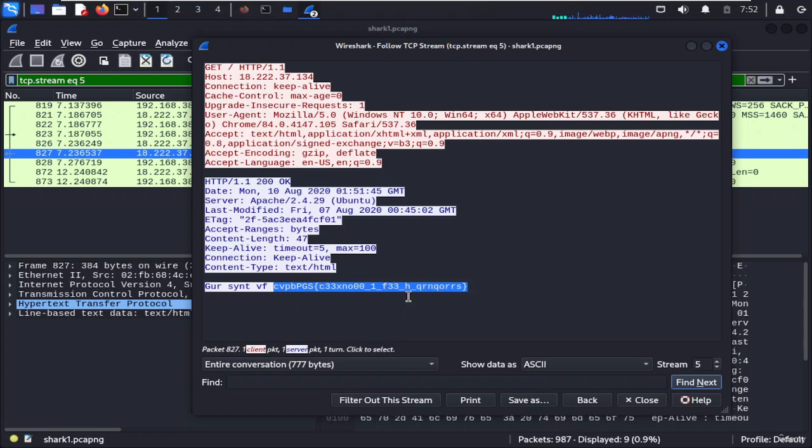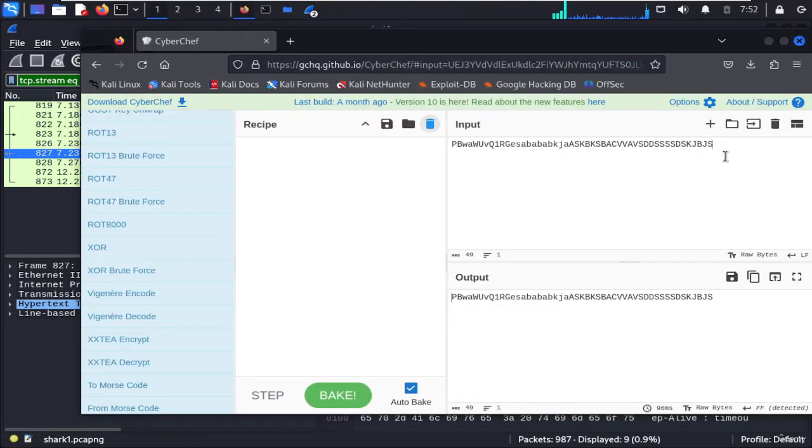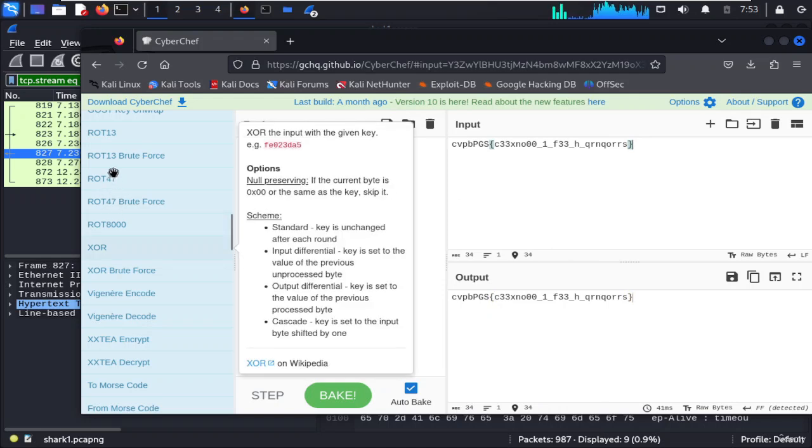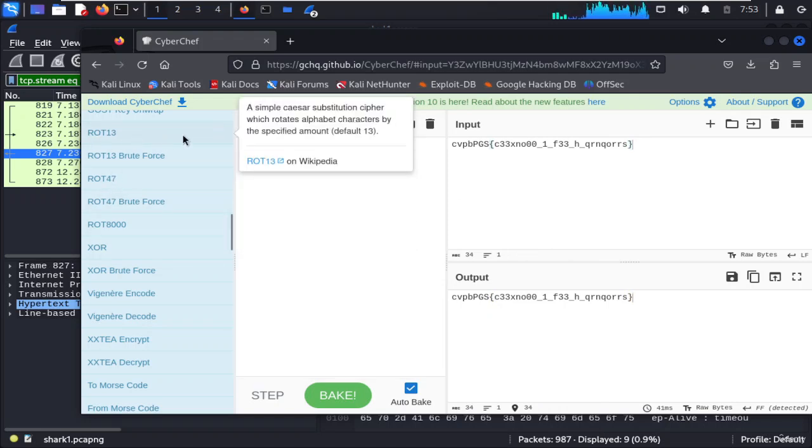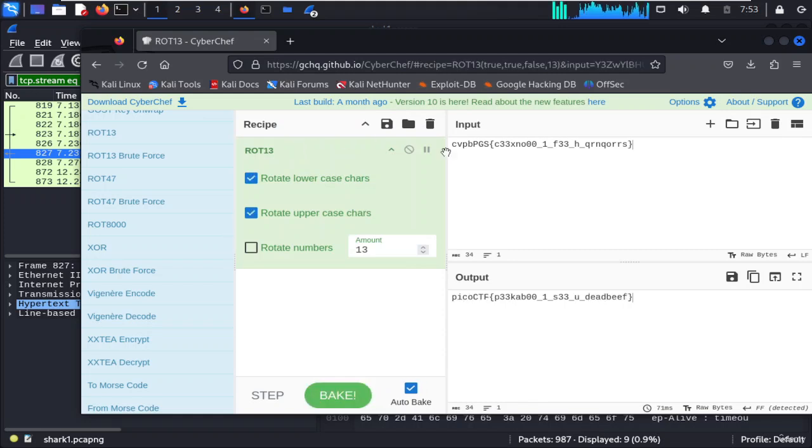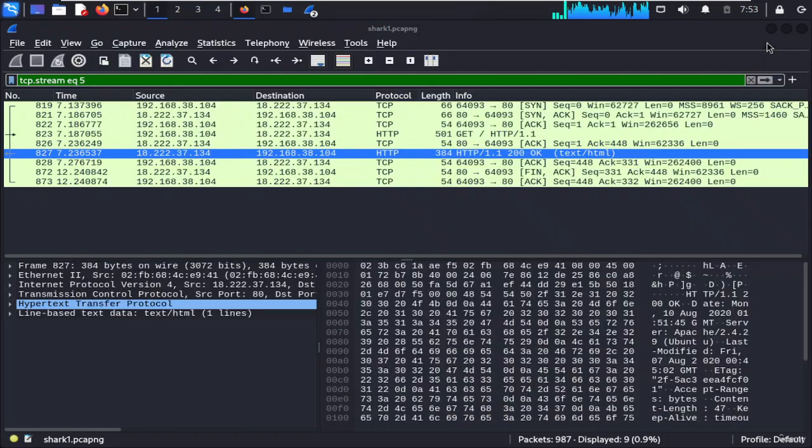I'll just copy this, and if I go to CyberSafe, our own favorite tool, and paste it right here, what do you think this type of encoding is? Do you think this is base 64? No, this does not end with an equal sign. Whenever there is a bracket sign, because a bracket sign is always in the flag, that means it is a rotation. So there has been some rotation in the flag. Let me just put it here, and you can see the flag is right here. It is as easy as that.